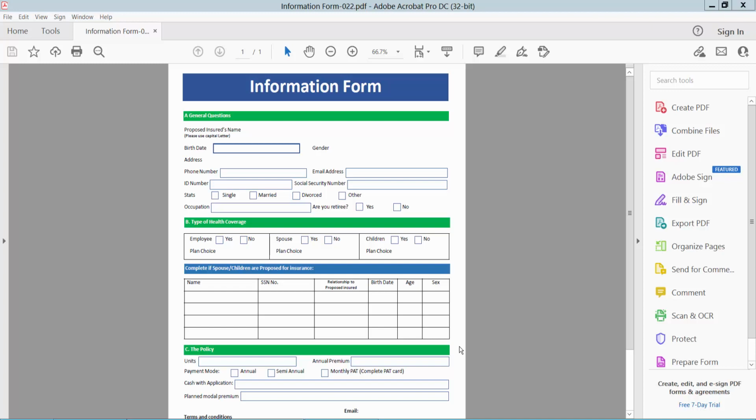Hello everyone, today I will show you how to make a fillable PDF form with email submit button.